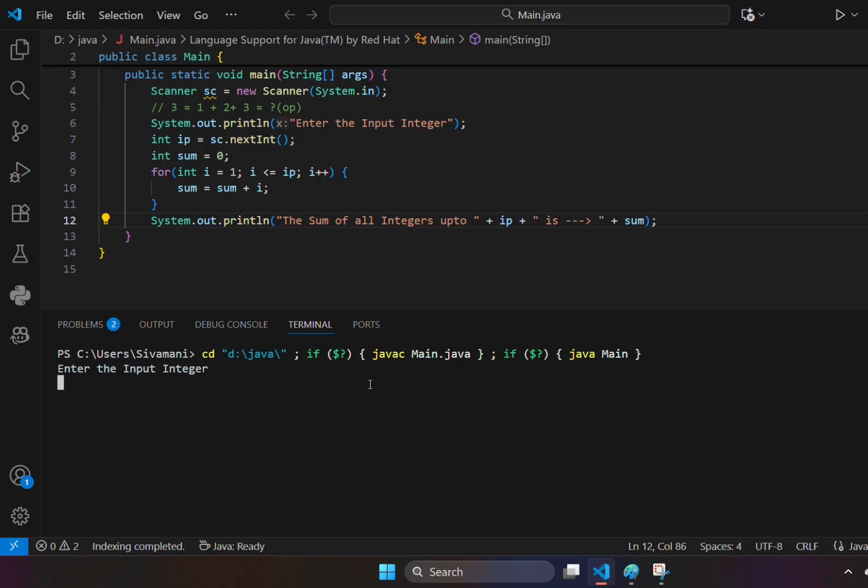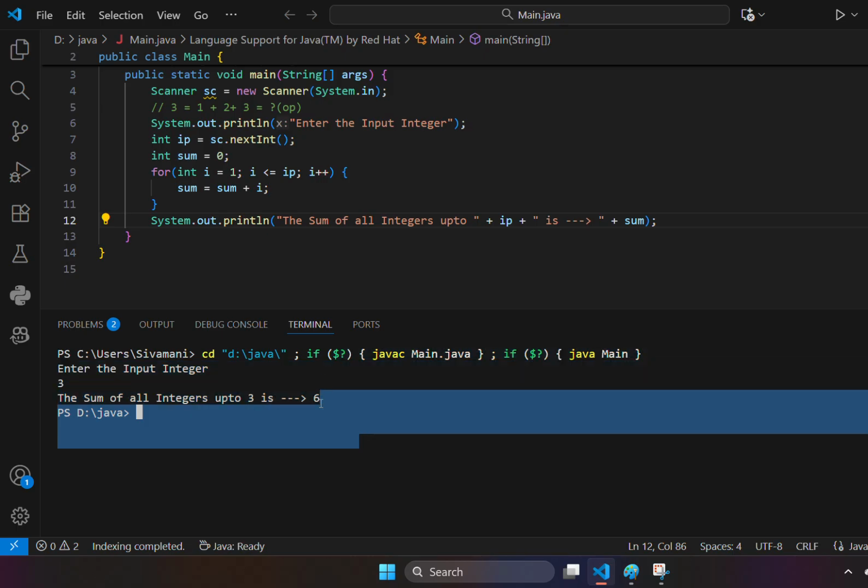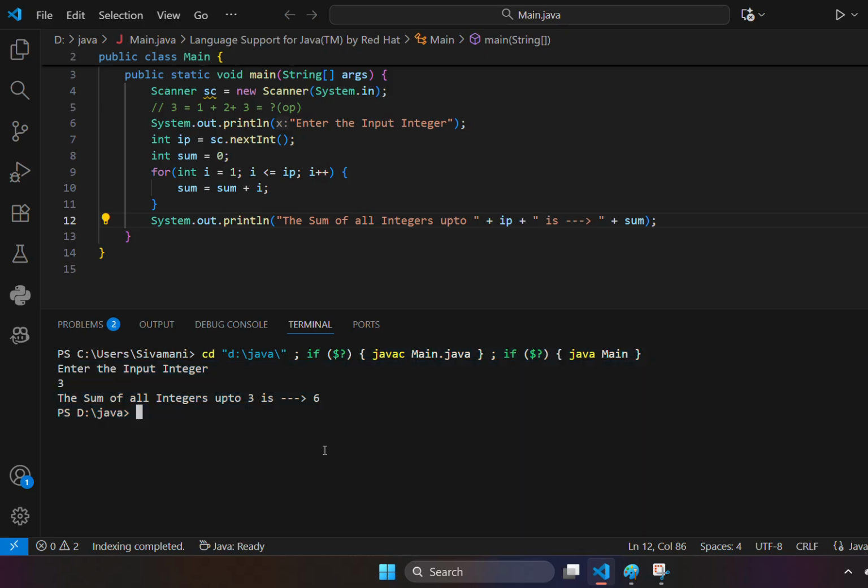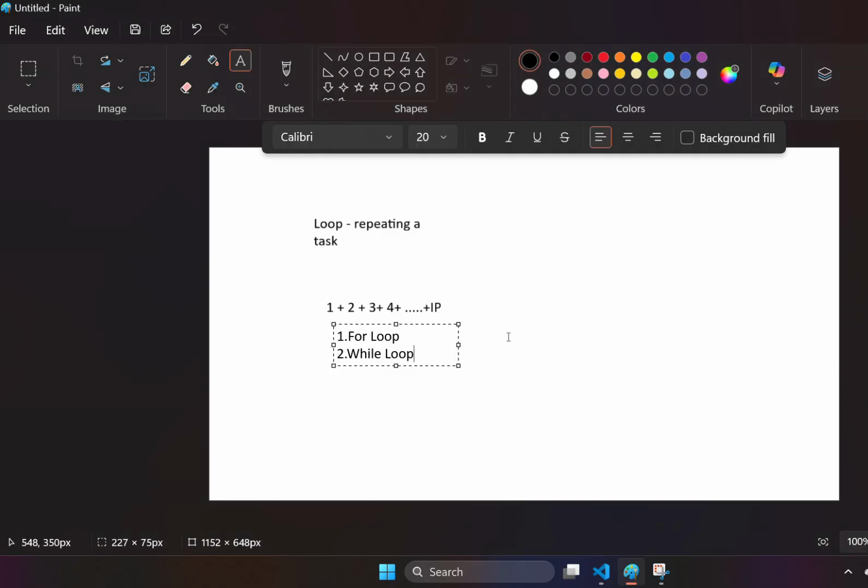Yeah, it is asking us to enter the input. If I enter 3, the sum of all integers up to 3 is 6. That includes 1 plus 2 plus 3. 1 plus 2 is 3, 3 plus 3 is 6. Let's check how it is working initially.